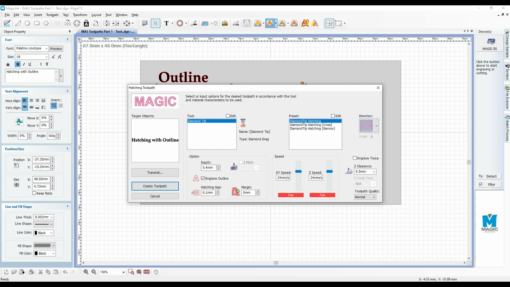I'm not going to engrave it twice. I'm going to increase the Z clearance again for the material, and I'm going to change that to high. My depth, I'm going to do the same on my pressure. It also gives you now an option to whether you want to engrave an outline as well as the hatch lines that are inside the text.